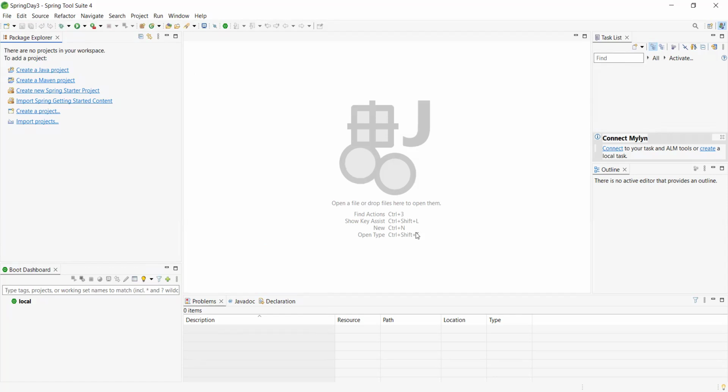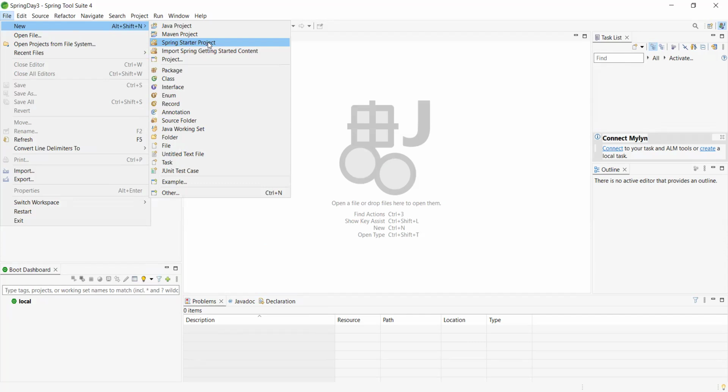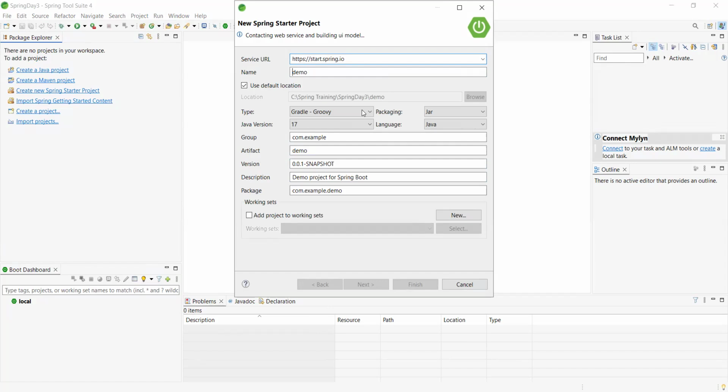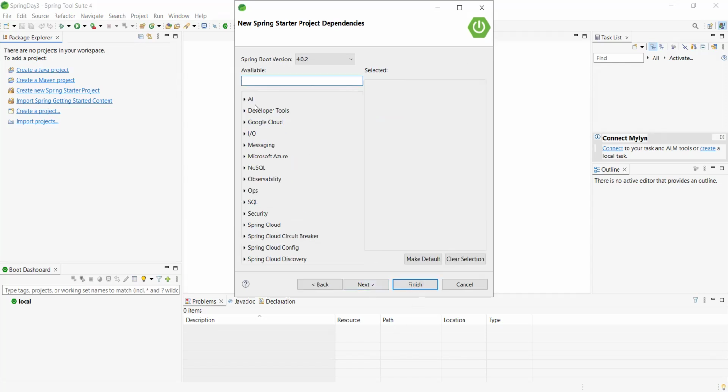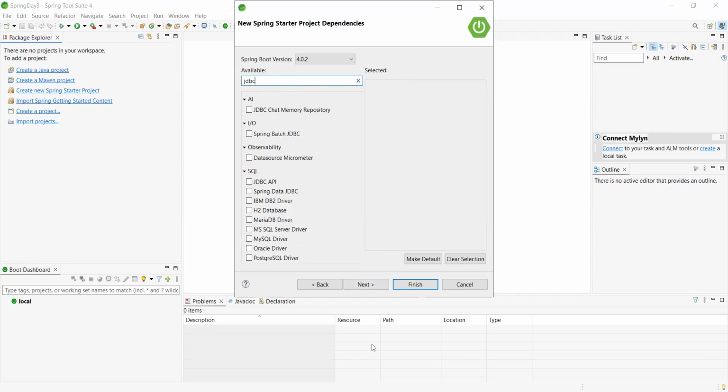If you want, simply you can right click here, like File, New, Spring Starter Project. Don't worry about this one. I'm not changing anything here. Simply let me click next. So from here also, are you observing? You can select multiple modules, like for example, the JDBC module. So there is a module, Spring Data JDBC.